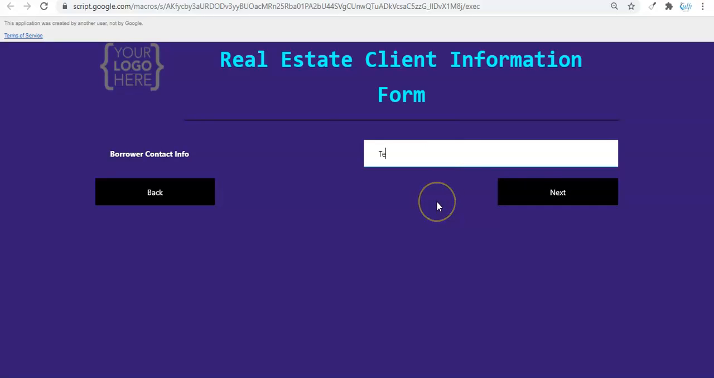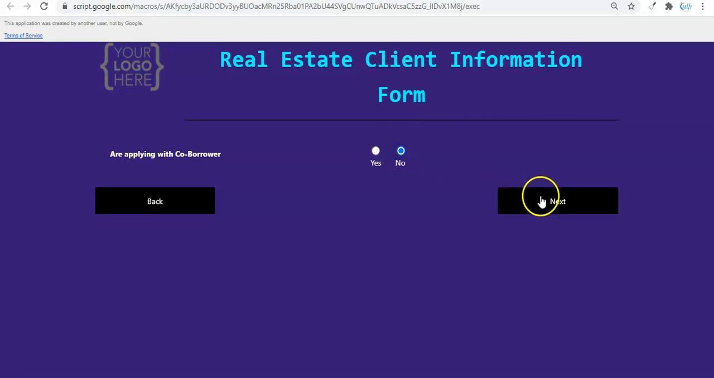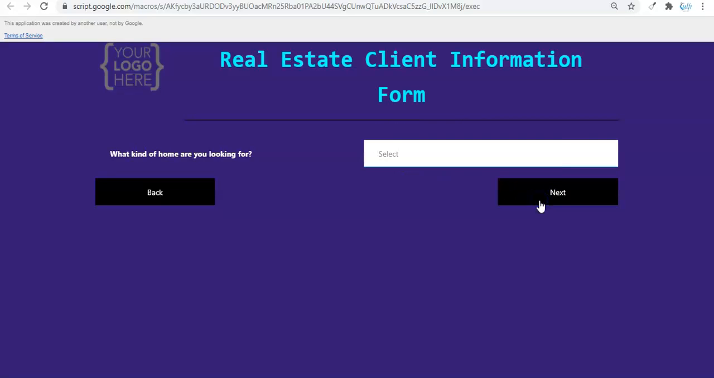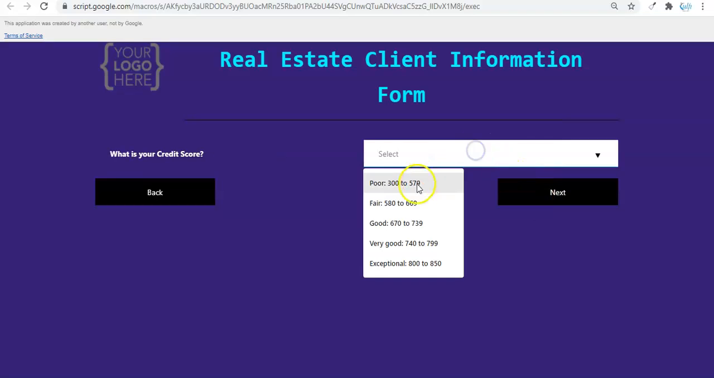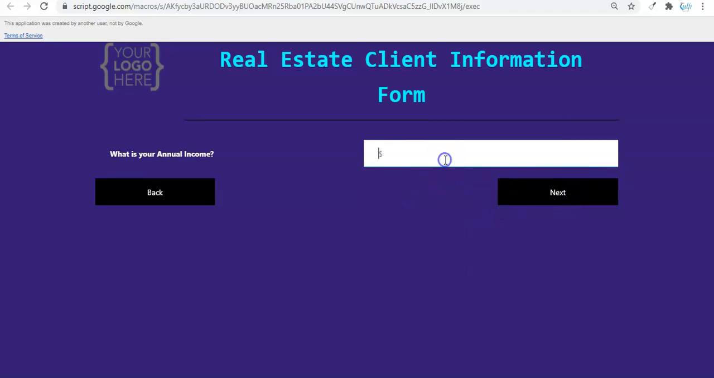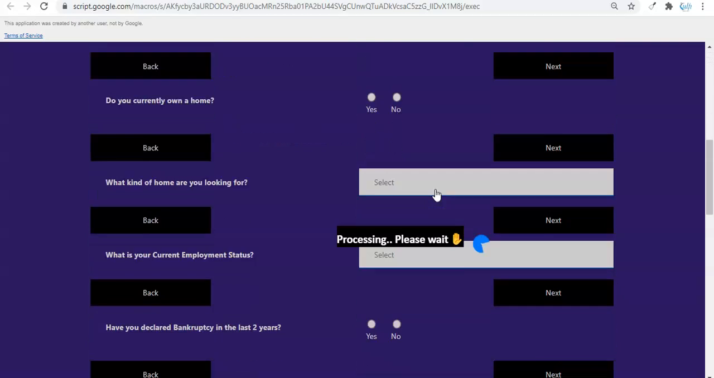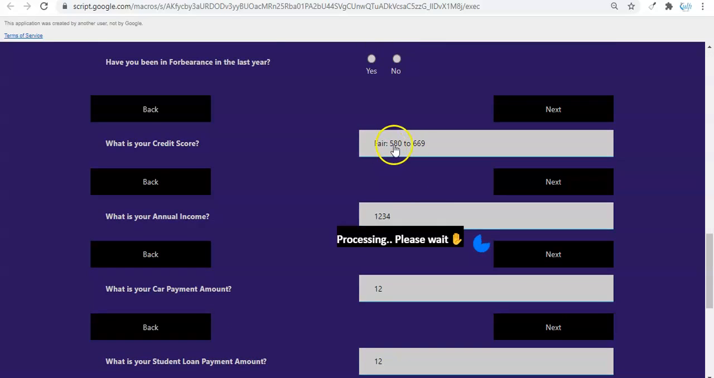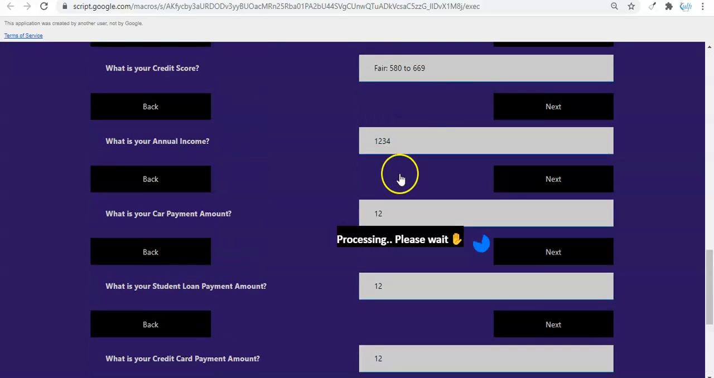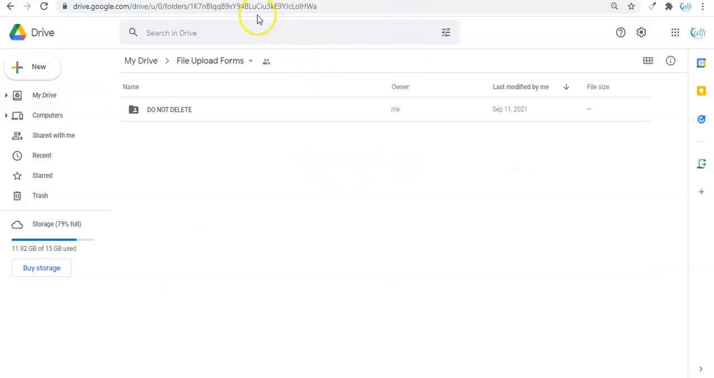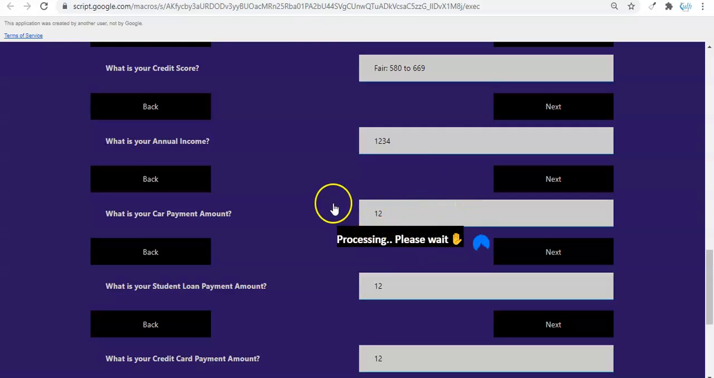Then I will enter the test name. I'll leave all these blank. I'll just do no for now. You can check with yes. What is the credit score? I'll enter a random value for the rest. Okay, so it is again processing. Now this time, because I selected fair, the document will now be generated into this folder once the processing is complete.